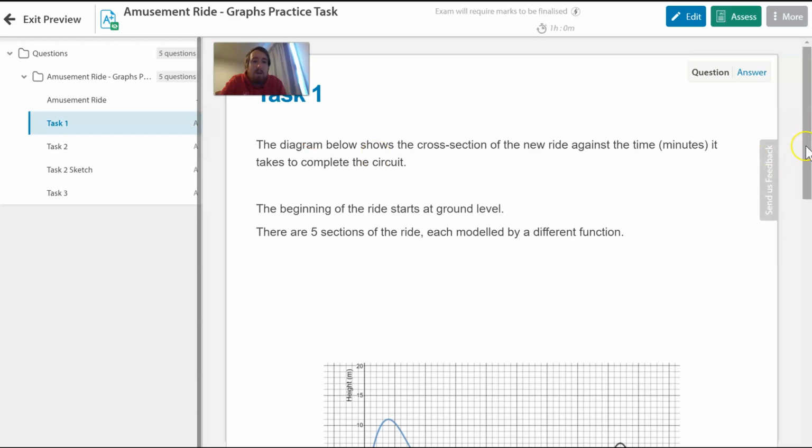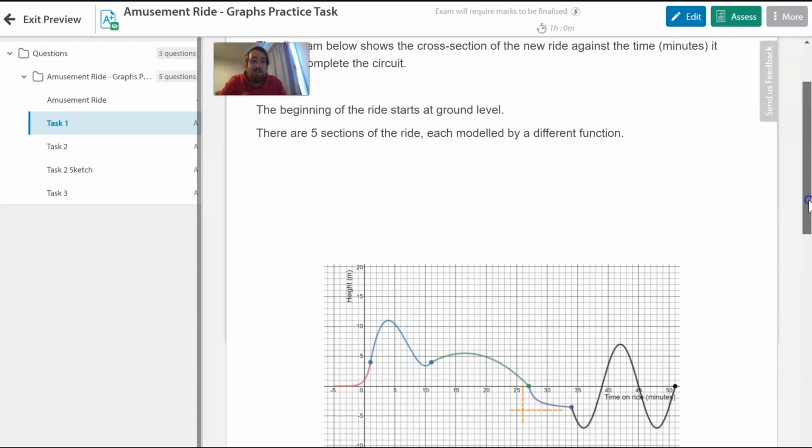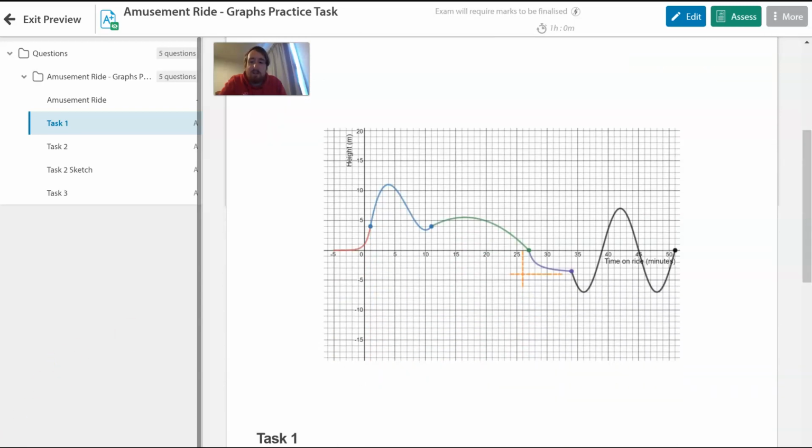The diagram below shows a cross-section of the time of new rides in minutes it takes to complete the circuit. The beginning of the ride starts at the ground level, and there are 5 sections to each of these roads, and they are all modeled by a different function. So what task 1 requires us to do is figure out the graphical equation for each of the 5 sections of this new roller coaster. In doing that, we also need to discuss the features of each part, and we need to reconcile the features with the model that we have chosen.